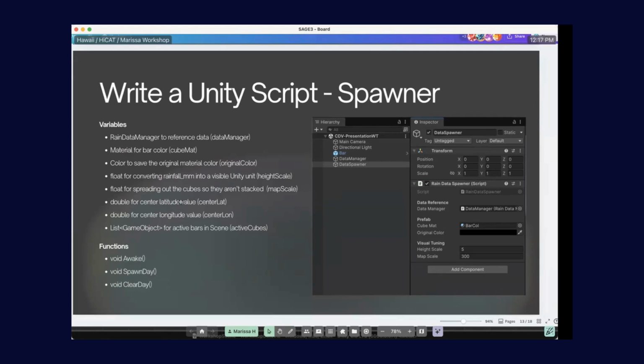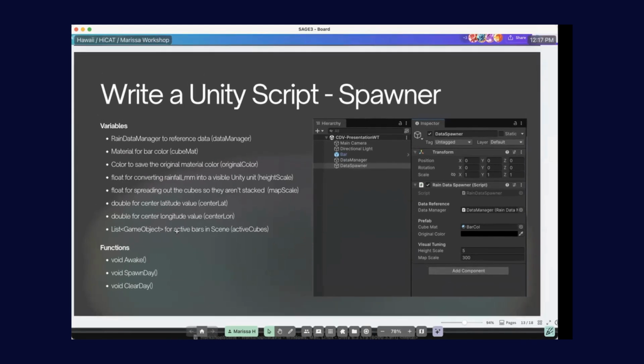We have values for the center, latitude, and longitude, and lastly a list of all the cubes that we're going to instantiate and set to active in the scene. And we only need 3 functions for this script: Unity's awake function, a spawn day function, and a clear day function.